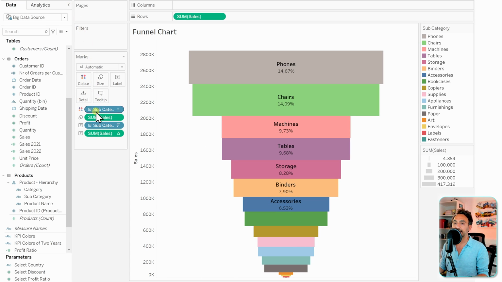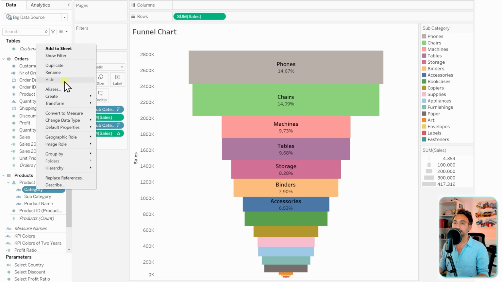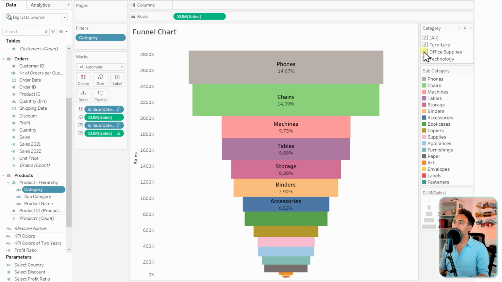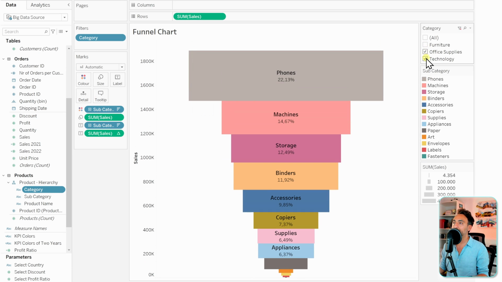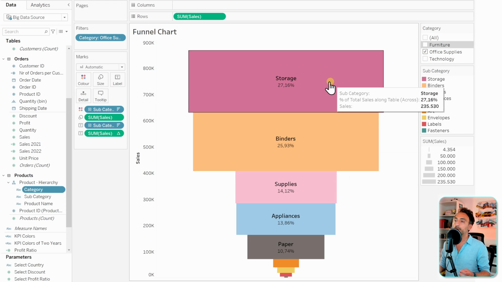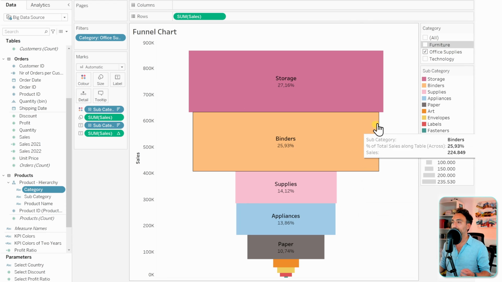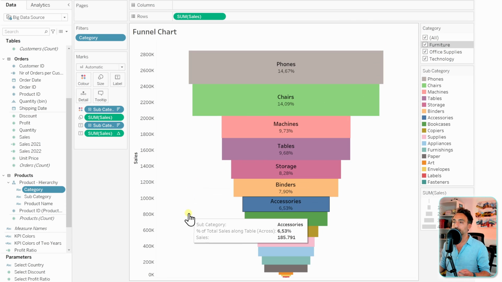What we can do, we can add the category to the filter. So let's go to the category, show it as a filter. And with that, we can go and select specific category in order to see the data. So with that, we get less blocks inside the funnel chart, or you can go and add all of them. So that's it. This is how you can create a funnel chart in Tableau in order to track and check the progress of your data.